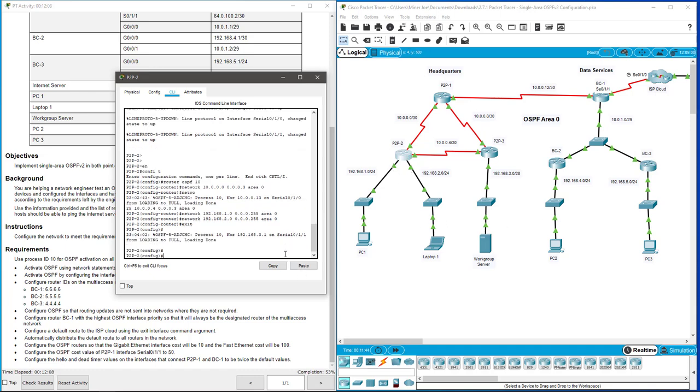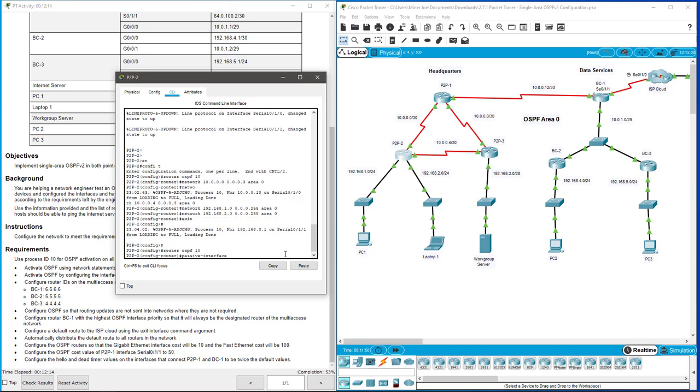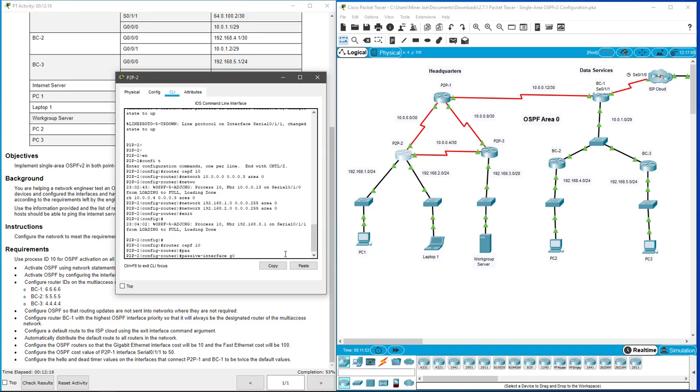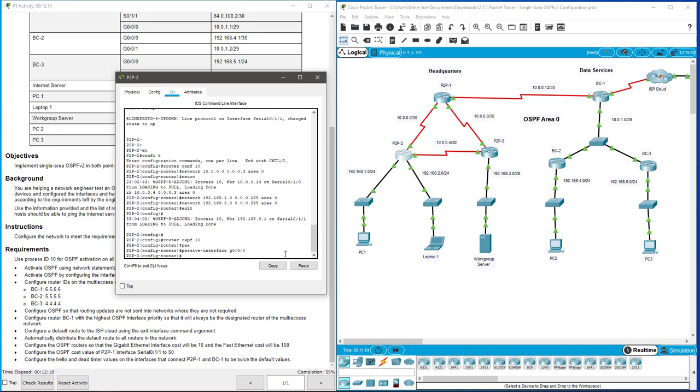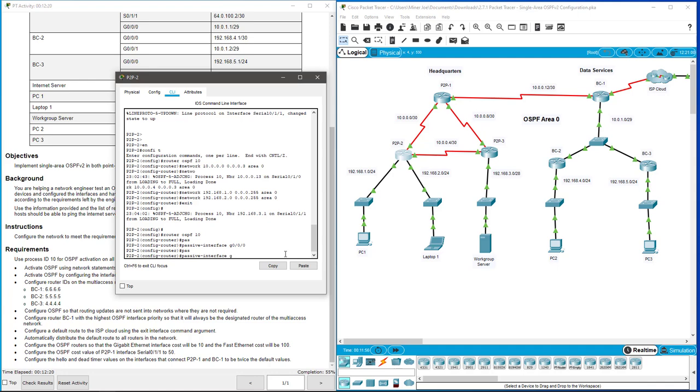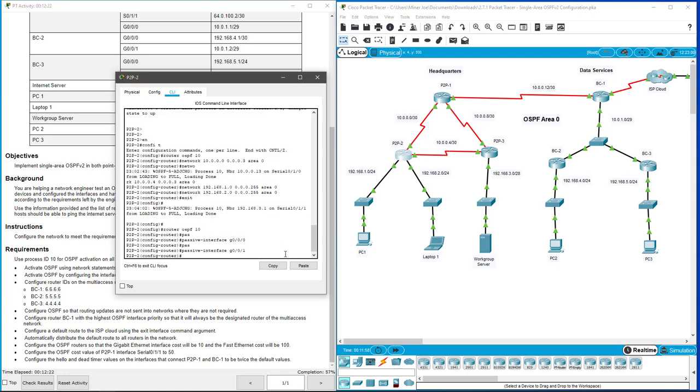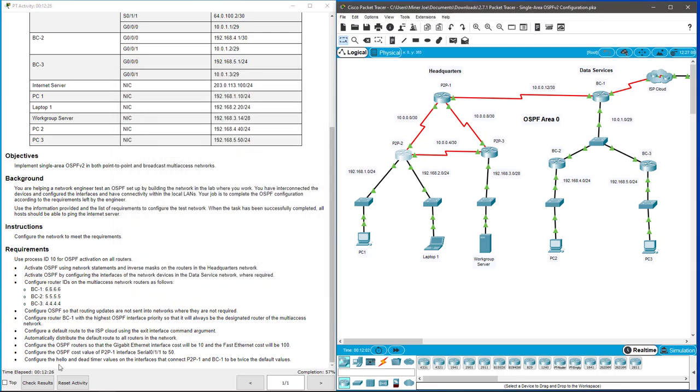Okay, and this one I have to go back into router config. Passive-interface G0/0/0 and passive-interface G0/0/1. Cool. Okay. Good. All right, that's done. So let's see where we're at here. Configure OSPF so routing updates are not sent into networks where they are not required. Great, did that.